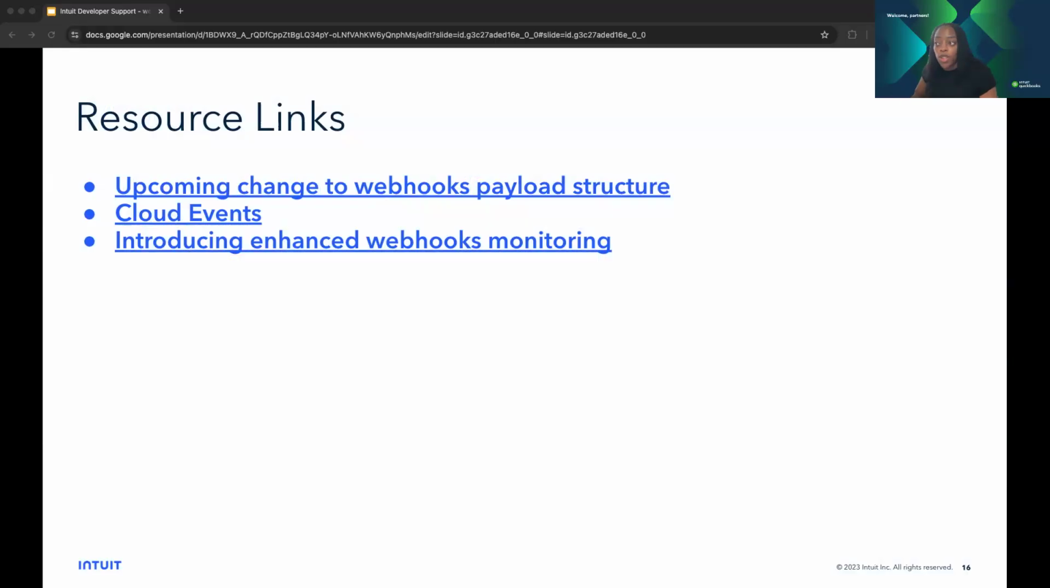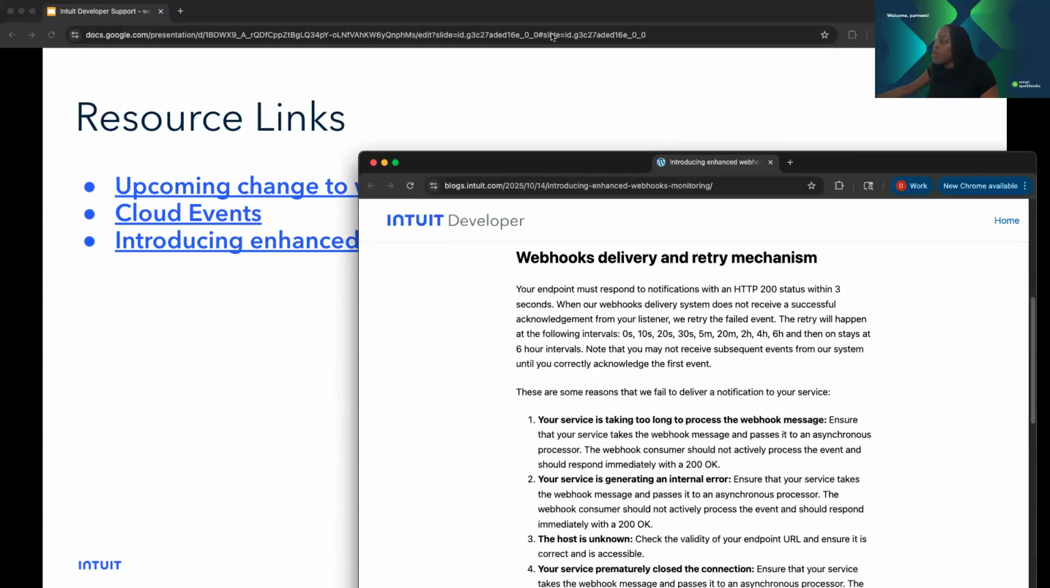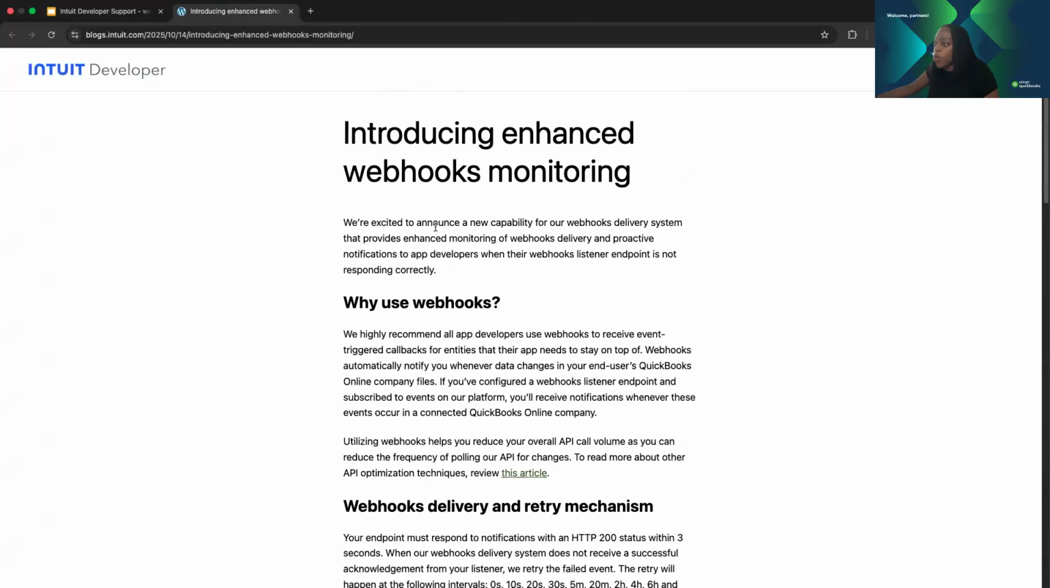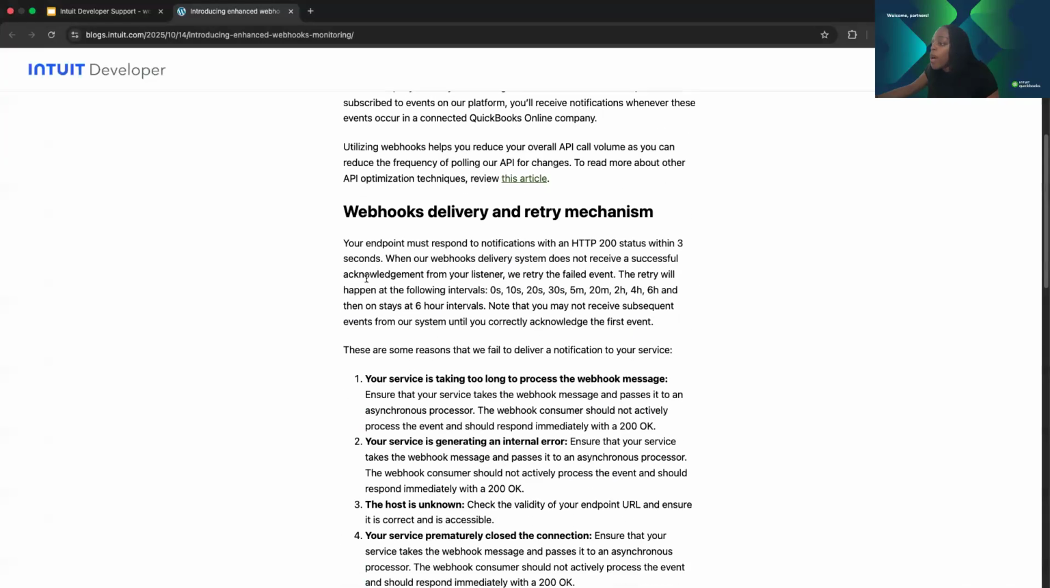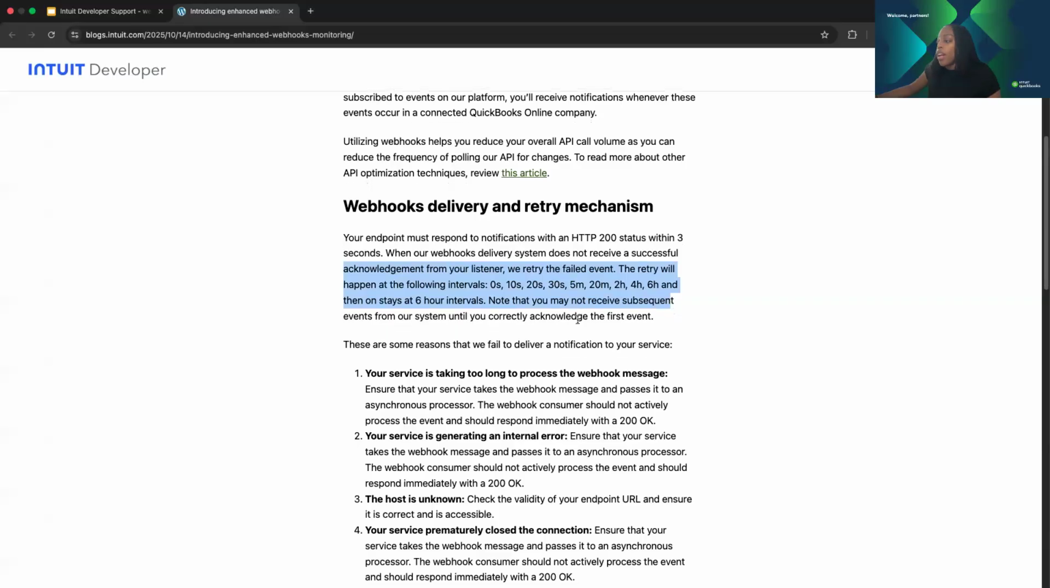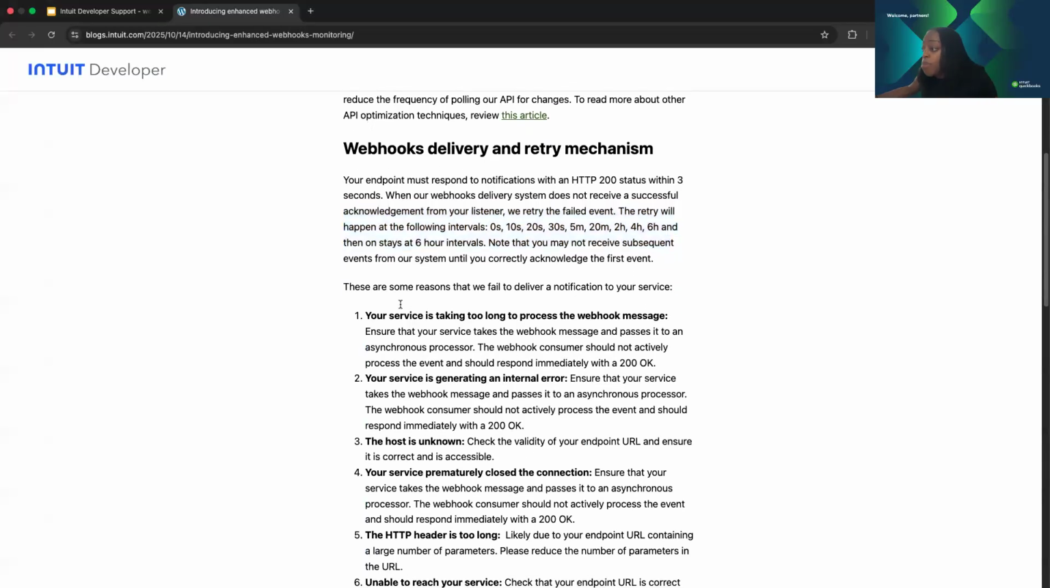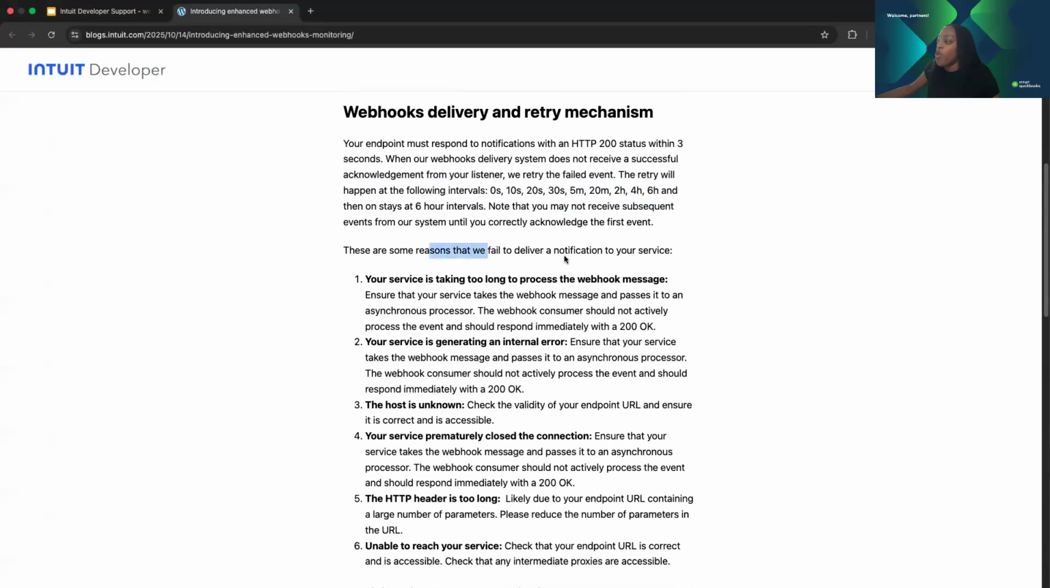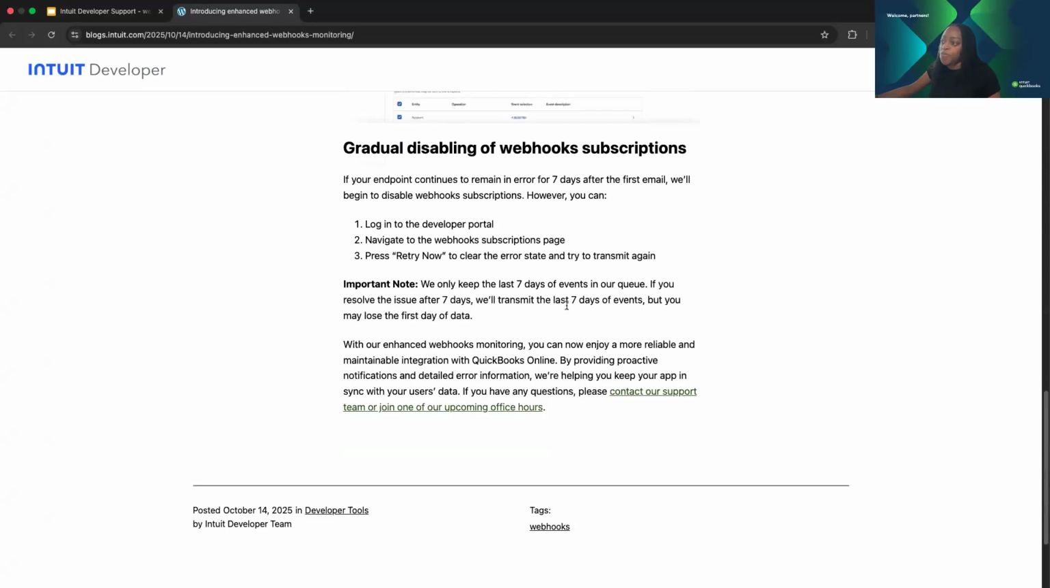Here are some links to the blogs on cloud events. We'll be dropping those in the chat, referencing the change to the payload structure. We can quickly look at one. This one discusses what I was just talking about with our retry policy. I think it's a good read on how it's being implemented and some common reasons why you might be experiencing errors or why we may fail to deliver a notification to your service.